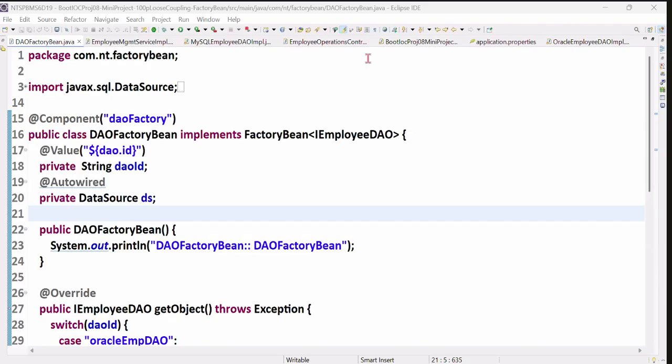There's no need of developing mini projects for me. But why am I developing? To tell how these things will be used at real-time project level. Okay, let it be, guys. That's not a big issue.